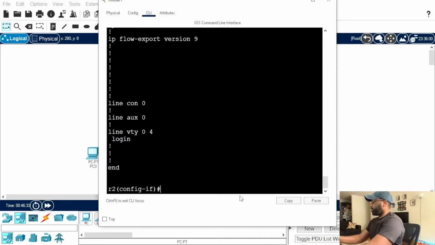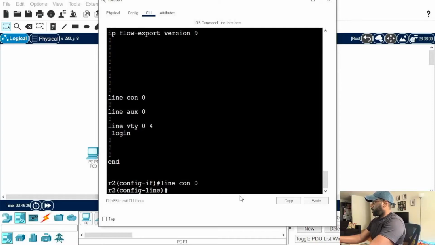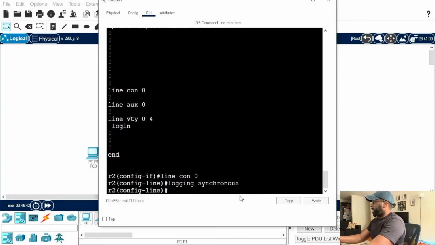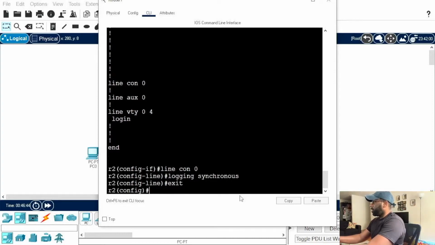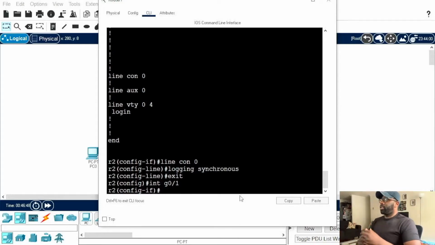Also, let me do something real quick. Logging synchronous. The logging synchronous command is very useful because it keeps us from being interrupted by the messages that the router wants to send us as we're working in the CLI, right?